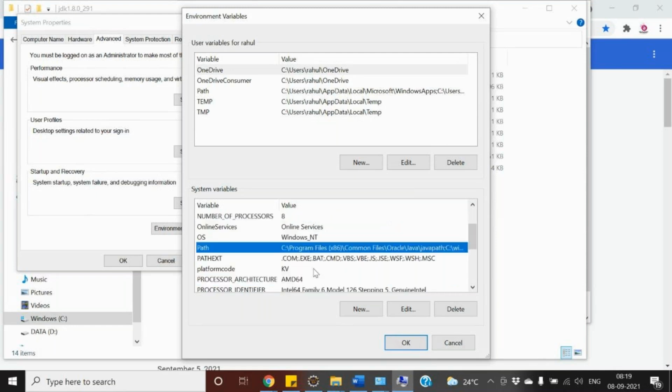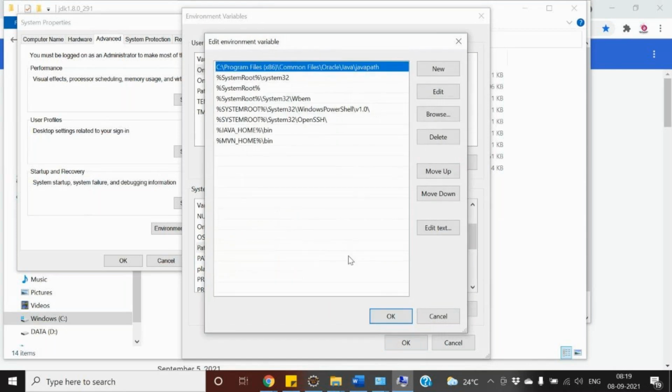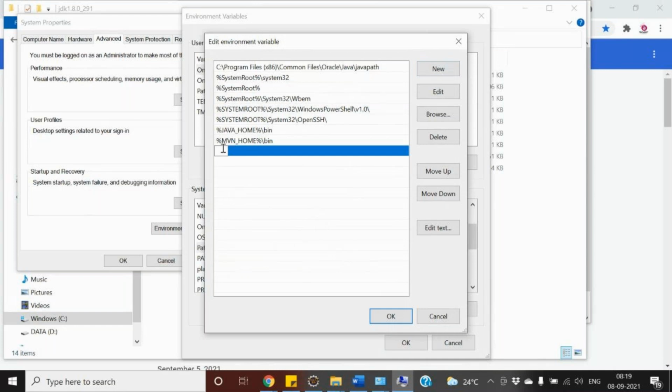And over here you just need to edit it. After clicking on edit, you again need to click on the New button, and at the end you need to add this particular variable, the Java variable which we created. So over here you can write percentage JAVA_HOME, the variable which we created, and then slash bin. That is what you need to write.